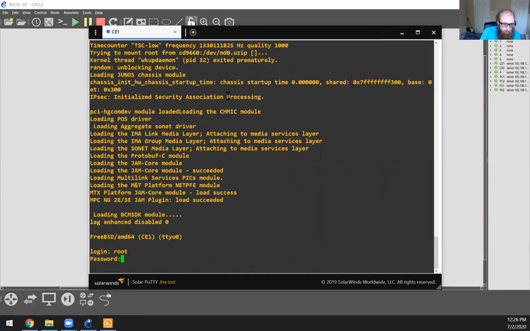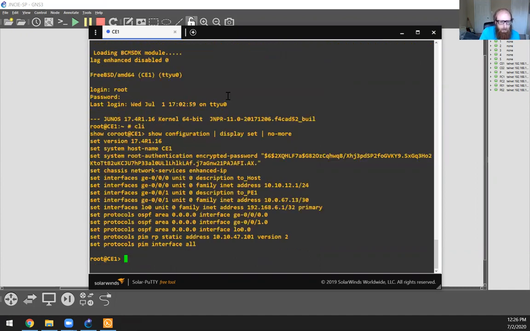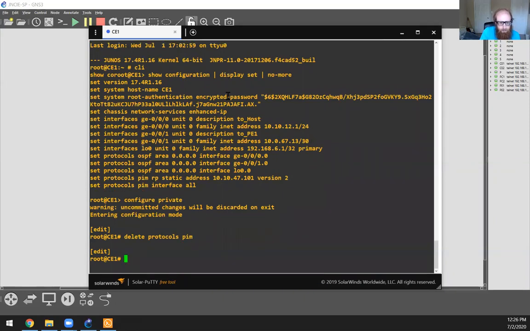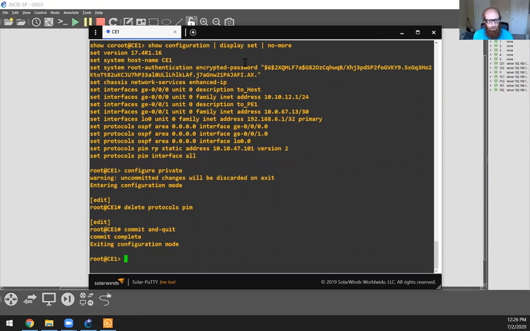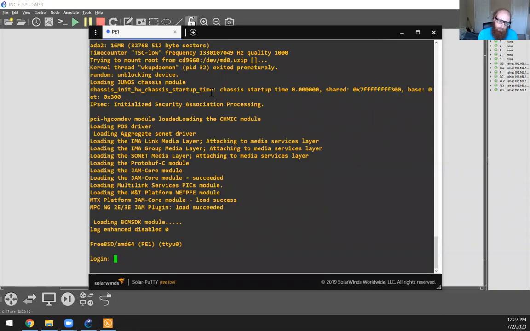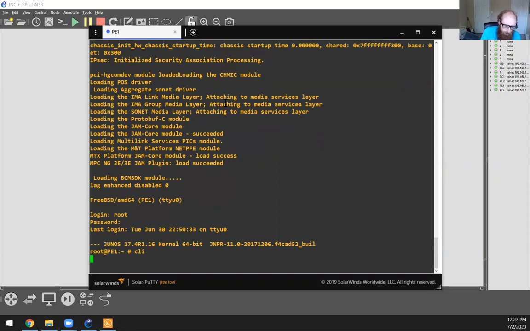Okay, so root, cloud, CLI, show configuration, display set, no more. So we're going to be taking a look here. If there's anything that's unnecessary, we're going to be stripping it. So let's strip protocols PIM, because we won't need that because that's specific to multicast, which we're not going to be doing. We're just going to be learning about how to use a different kind of VPN. In this case, it will be an EVPN instead of a layer 3 VRF VPN. We're going to be using a layer 2 VPN.